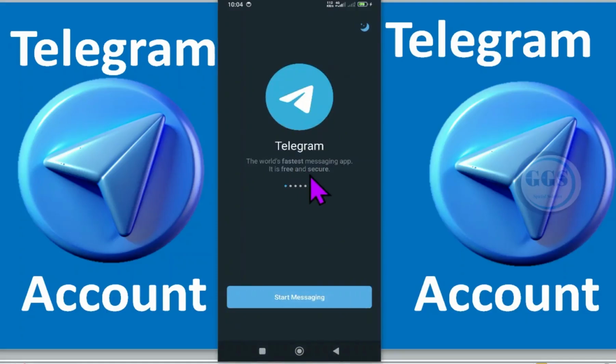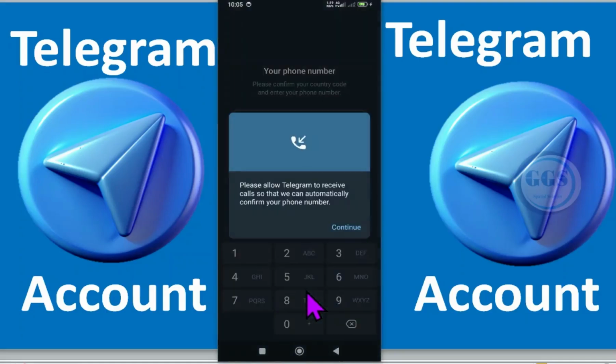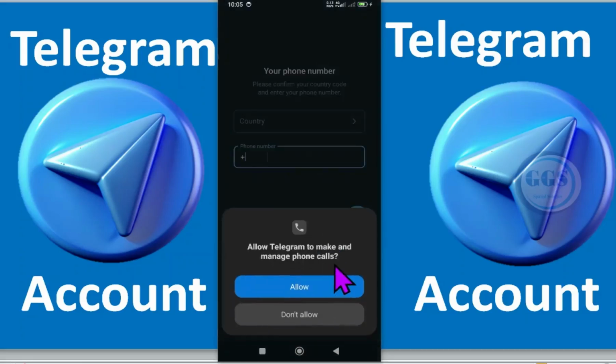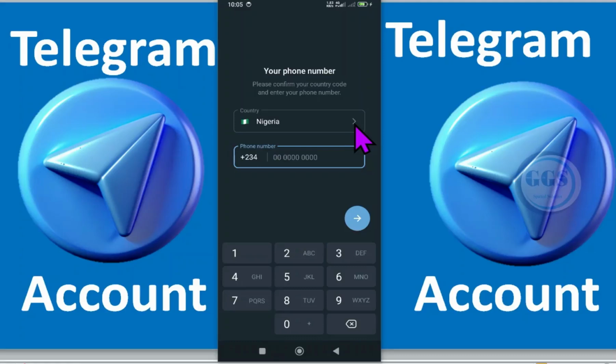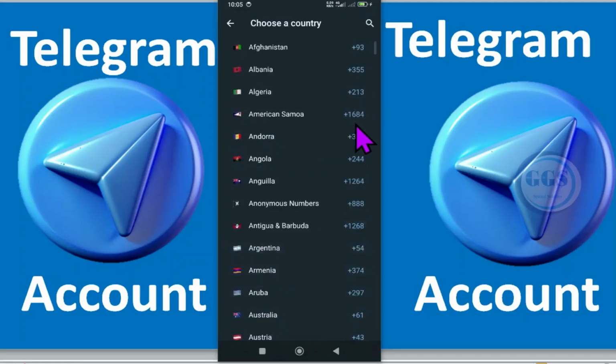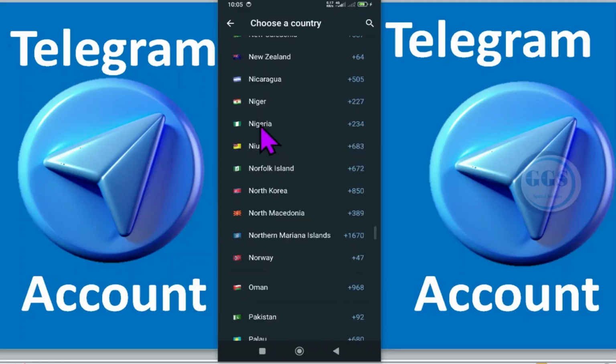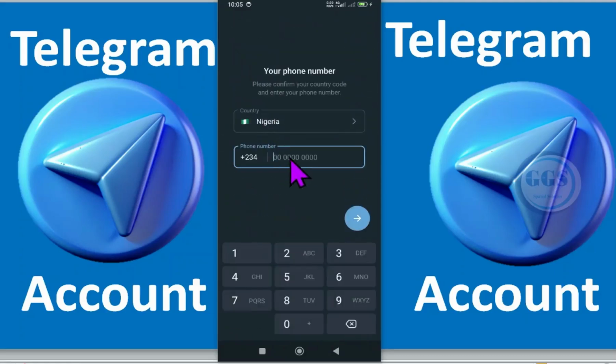You can see the welcome message here. So click on start messaging. Please allow Telegram to receive calls so that we can automatically confirm your phone number. Click continue. Then here, click allow. Here, select your country. Then here, input your phone number. Click on this icon.